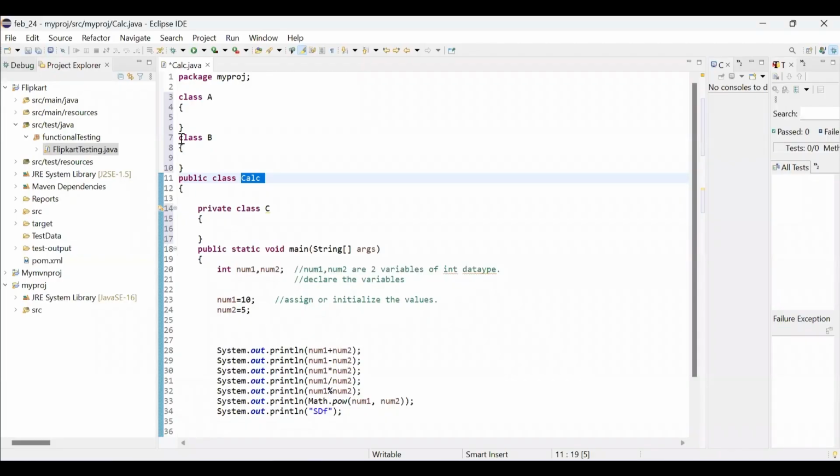If I write this also as public, then there is confusion. Within the same program, two classes cannot be public. Only one class must be public. Other classes must be default. Is this okay now?